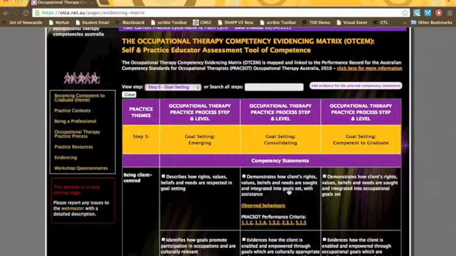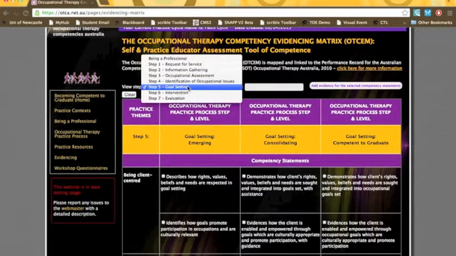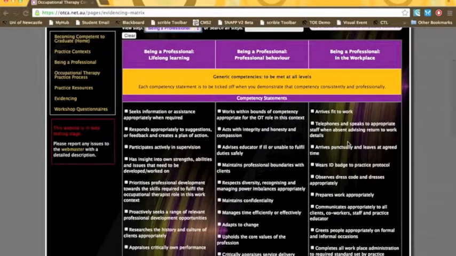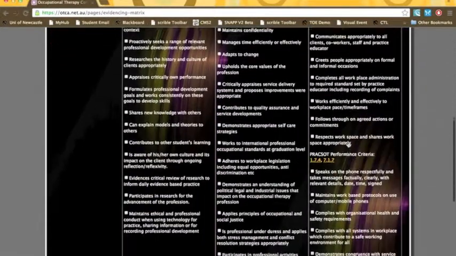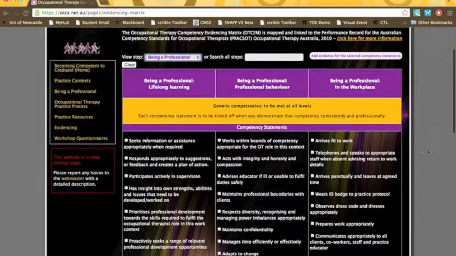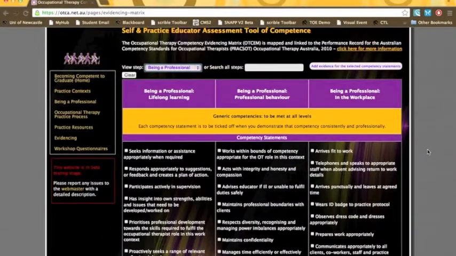Being a professional looks a little different. So if you go back up here, it always starts in being a professional, so you don't have the levels on here because these go across every level. These are expected across every prac, and you basically need to pass this all the time in order to be a professional. It also has no observed behaviour, as each competency statement is a very specific behaviour.